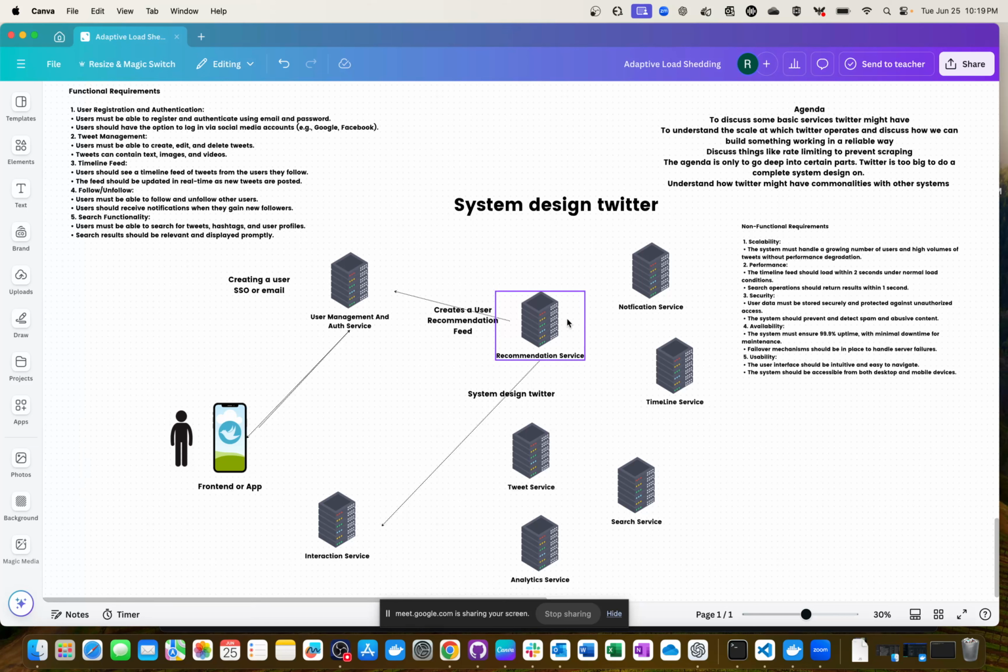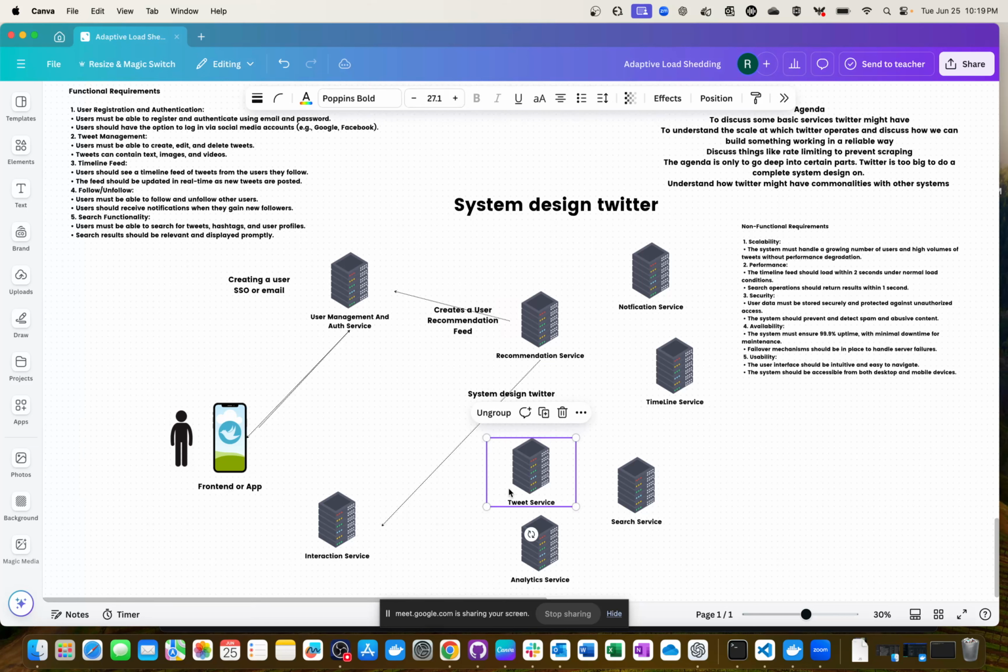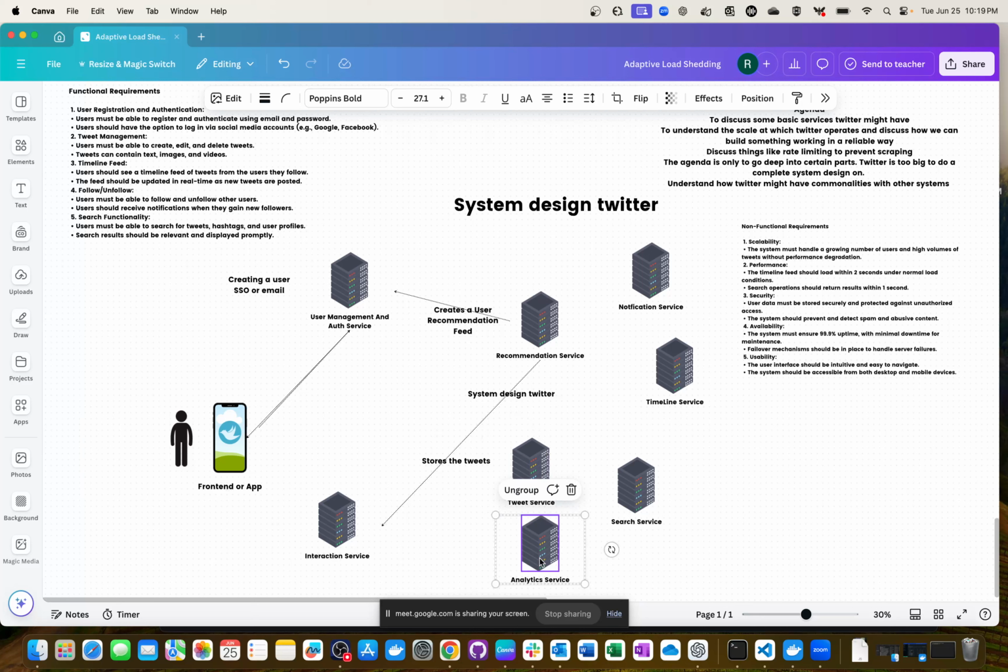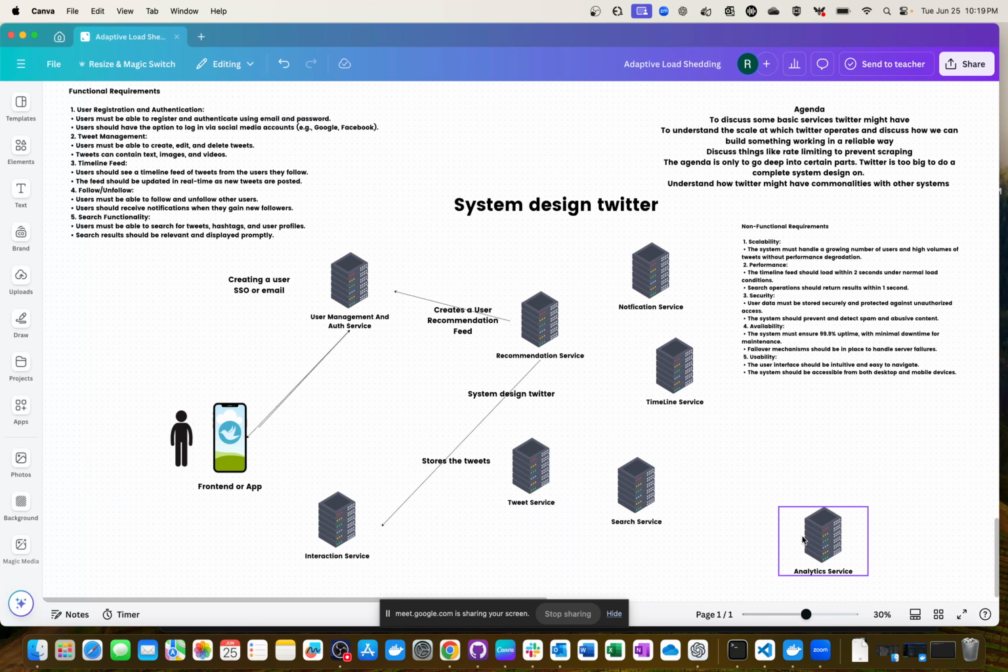Then it can also take info from the tweet service, which basically stores the tweets that are happening. All tweets across all people, like you have Justin Bieber tweeting, you have your average Joe tweeting, anyone tweeting, all of that is stored in the tweet service, right? And like I said, the analytics service is kind of the common thing, right?